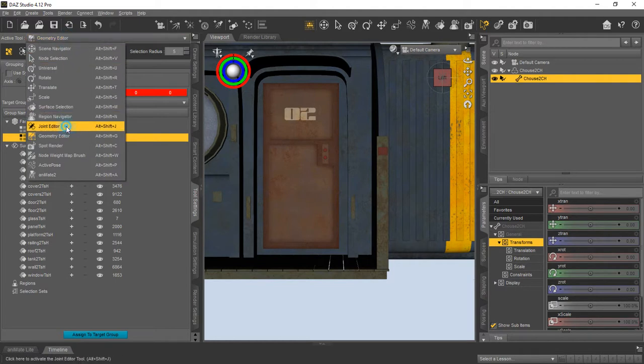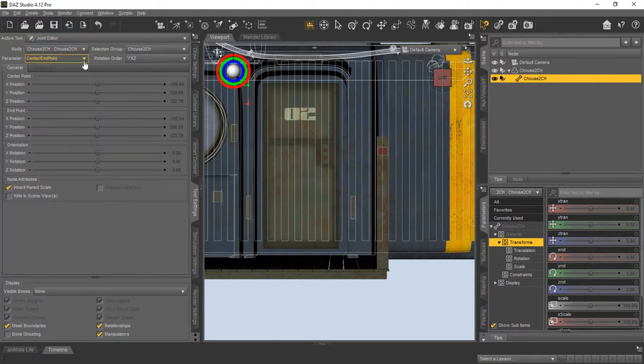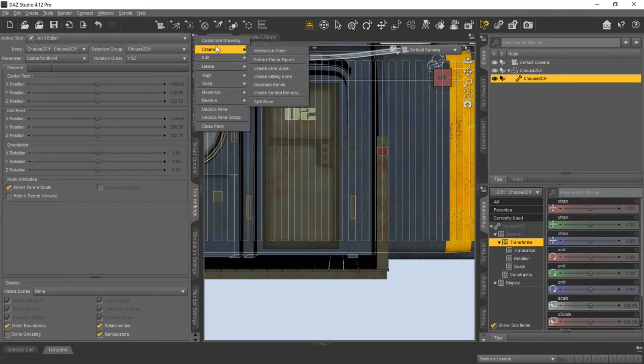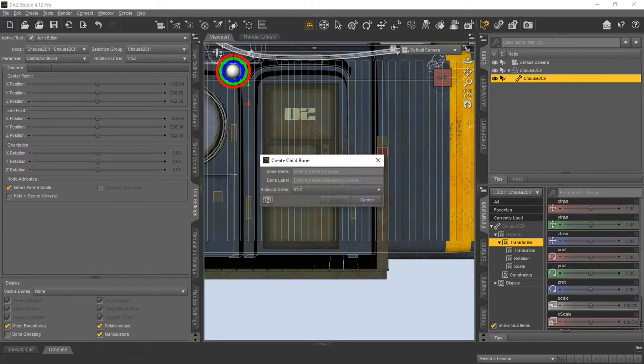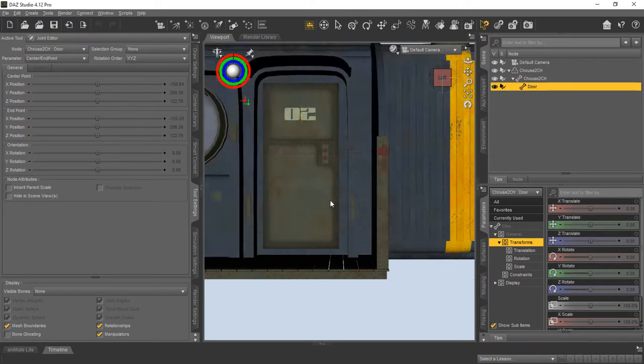Then we go over to the joint editor and get that up. Once we have that up, we click here and create a child bone, and it's going to ask us what we're going to call it. For the purposes of this demo, we'll call it door, and we'll leave the label as door. We'll leave the rotation order the way it is and click accept, and you see now we have a bone for the door.